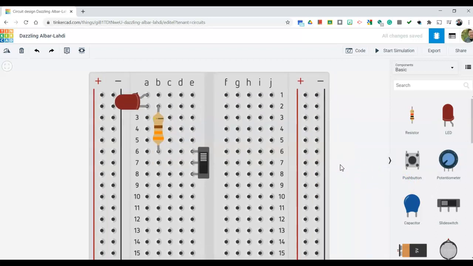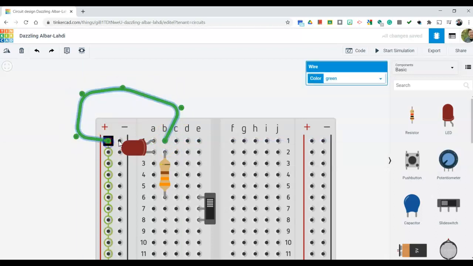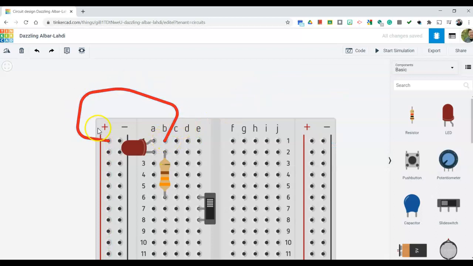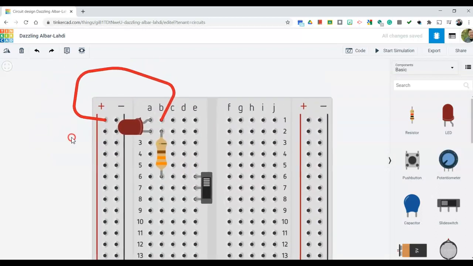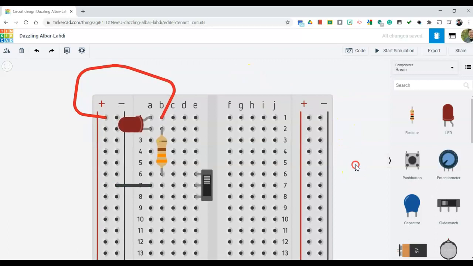Alright, moving on. We're going to go ahead and add a positive connection to B2 and to the positive rail, and then a negative connection to the common of the switch from A7 to the negative rail, just like that.